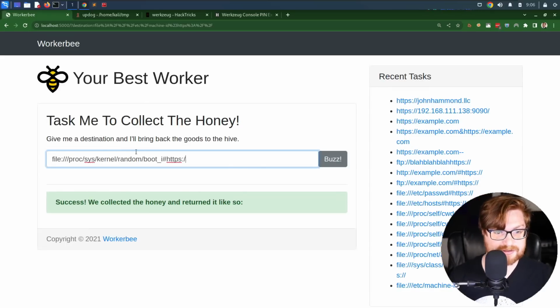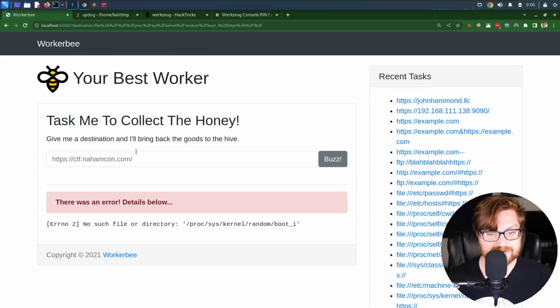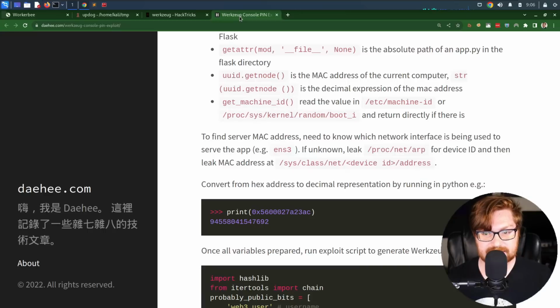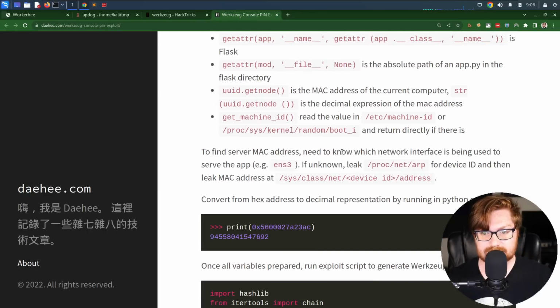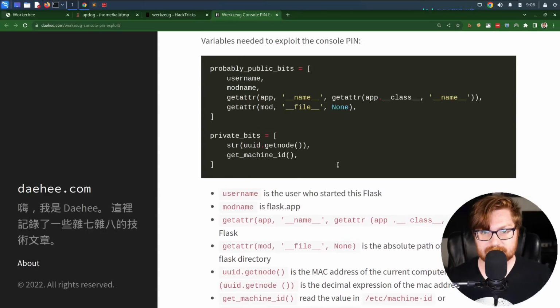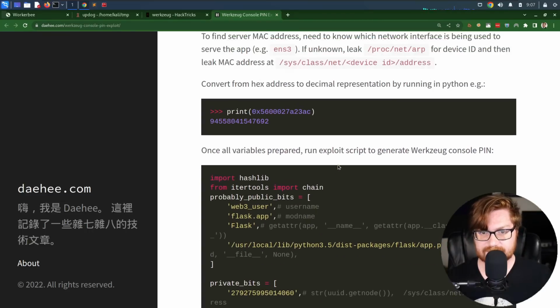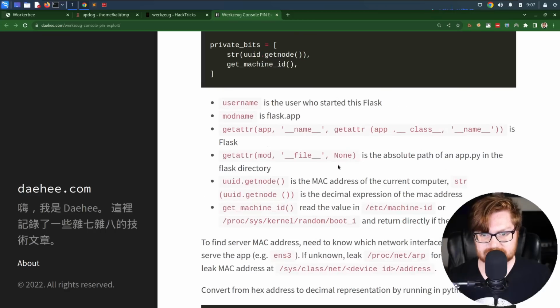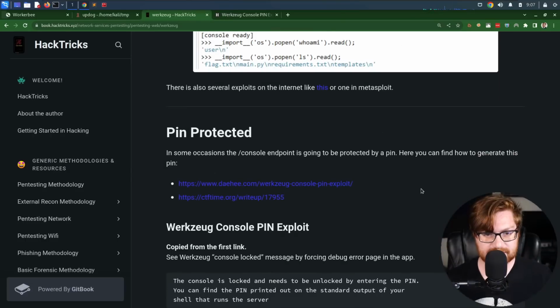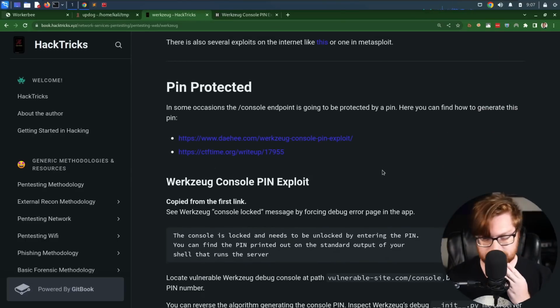No such file or directory. What? Booti? Boot? Where else is that? Is there an easier way for me to track that down? I need to know the machine ID, but I apparently just don't have one. What does HackTricks tell me?